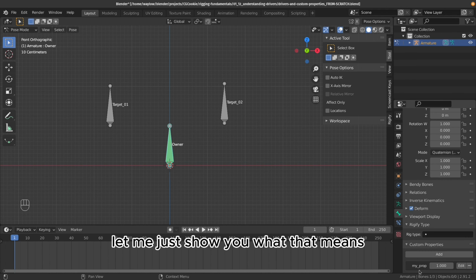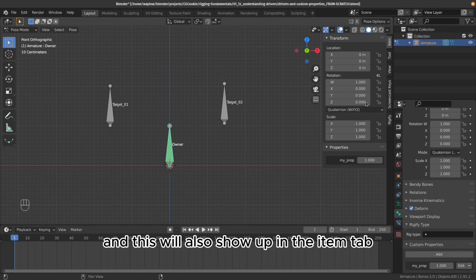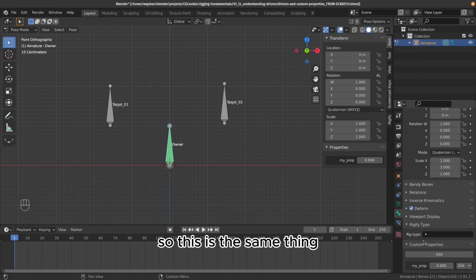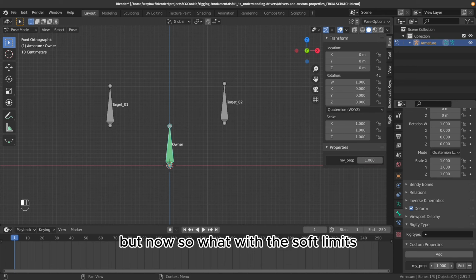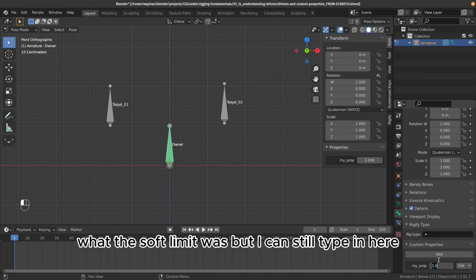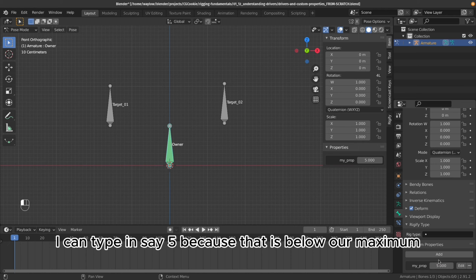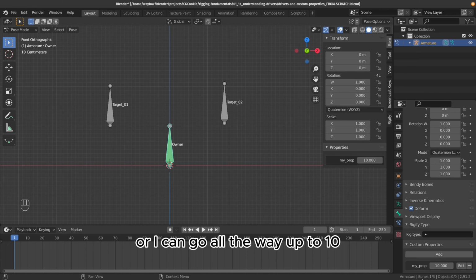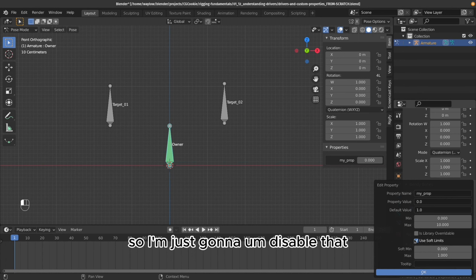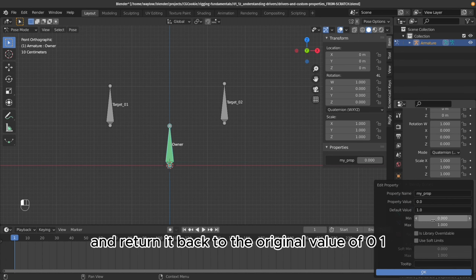Let me just show you what that means. So here we've got my property, and this will also show up in the item tab when we have our bone selected. So this is the same thing. You can see that is the same thing. But now, with the soft limits, I can just drag with my mouse only up to that value of 1, what the soft limit was. But I can still type in here. I can type in, say, 5, because that is below our maximum, or I can go all the way up to 10. So that is what the soft limit does. So I'm just going to disable that and return it back to the value of 0 and 1.